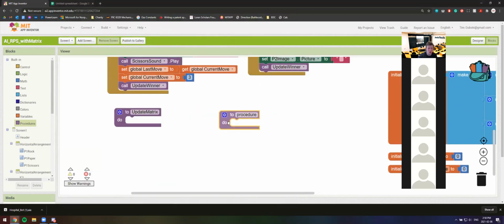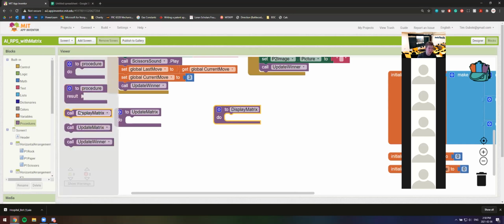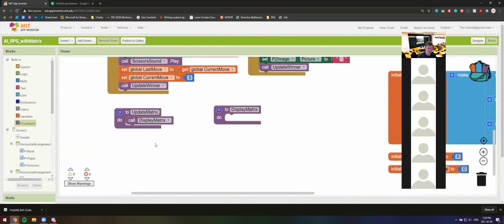Let's quickly make another procedure over here called display matrix. And then all I want you to do for now is put display matrix into update matrix. Actually, maybe we can code display matrix. How much time? Okay, we have 1 minute. No, we don't have time today.